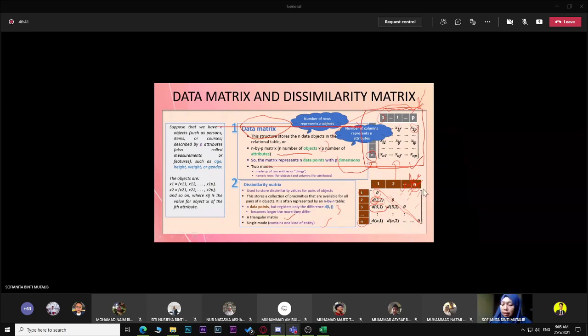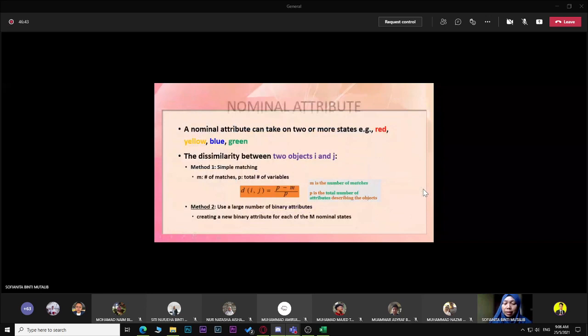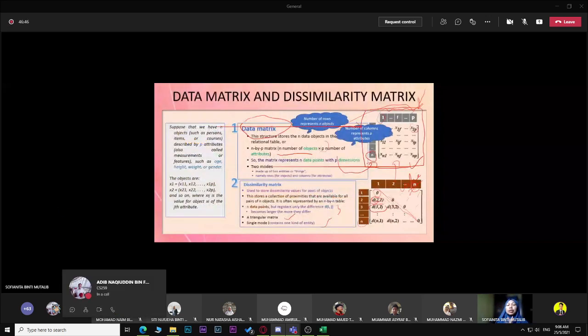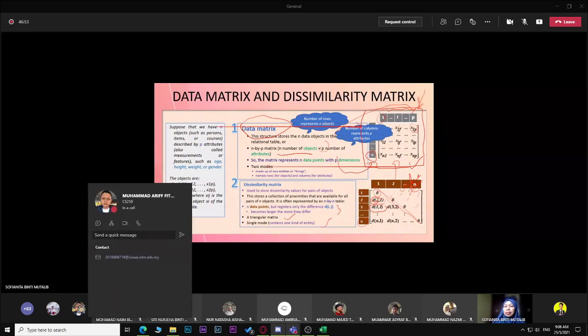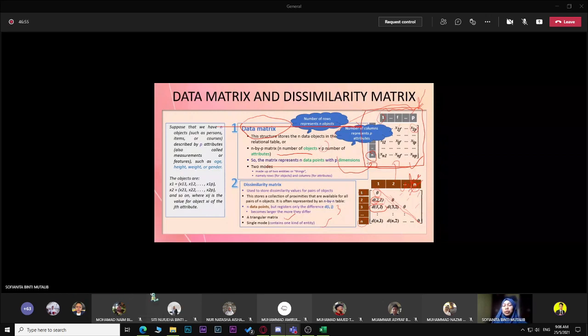Okay, boleh faham ya? So this is the concept: when you are applying clustering, or you want to find the distance, firstly you are going to make use of your data matrix, and then from the data matrix you will create what we call the dissimilarity matrix. So this is what we are going to do later on. Any questions? Boleh faham?